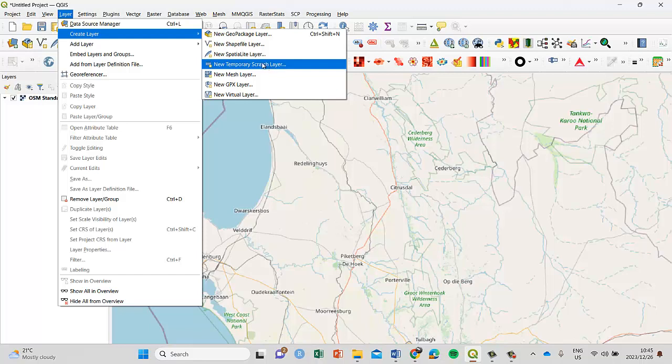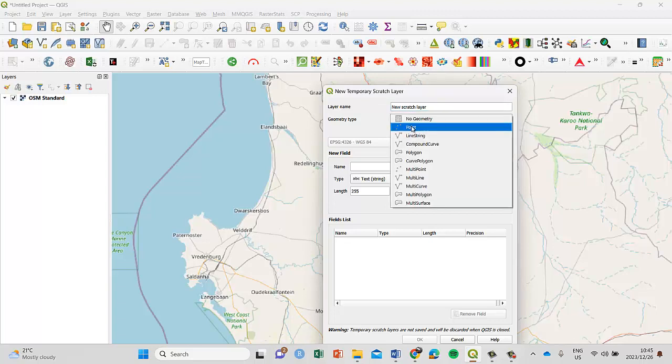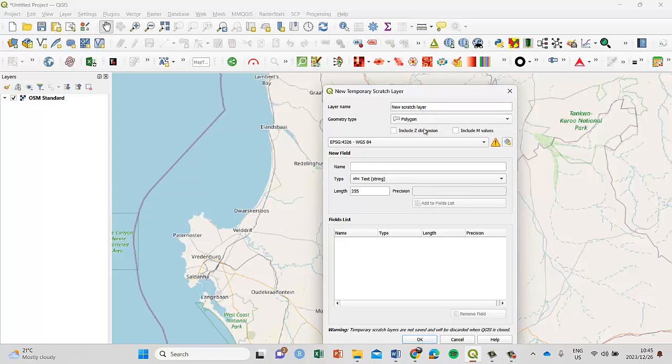So we go to temporary, you left click, and you just leave it as is. You can change the name, that's up to you. And we're going to do a polygon. Okay, so polygon. So that's the only two things. Leave all the rest exactly the same and press.